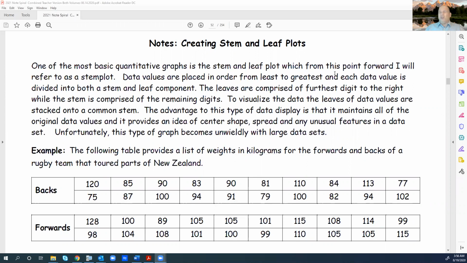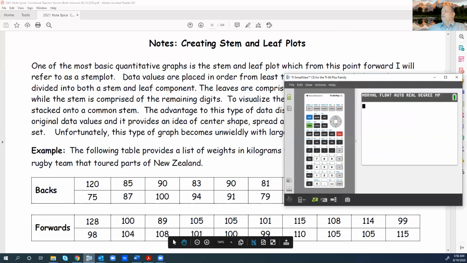Unfortunately, the reason we don't use this very often is it's very difficult to use, or unwieldy, I should say, if you have a large data set. However, for small data sets, it's extremely powerful and one of the best graphs there is, perhaps the best. Now, you're going to need to take your calculators out and input all this data into the calculator, and I'm going to go over how to do that.